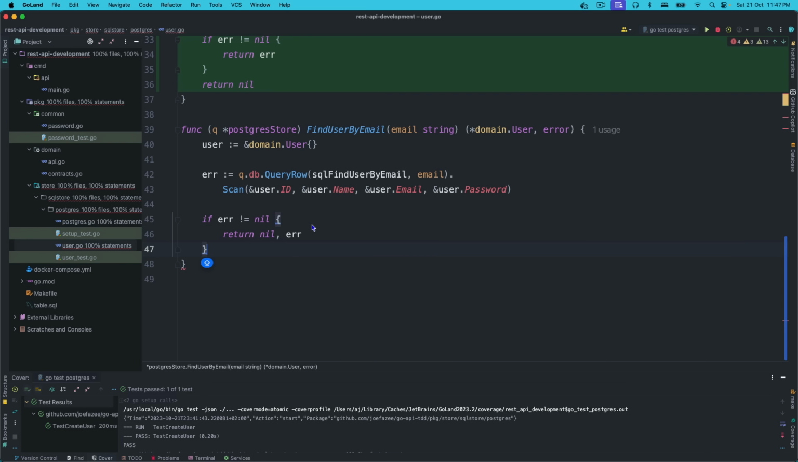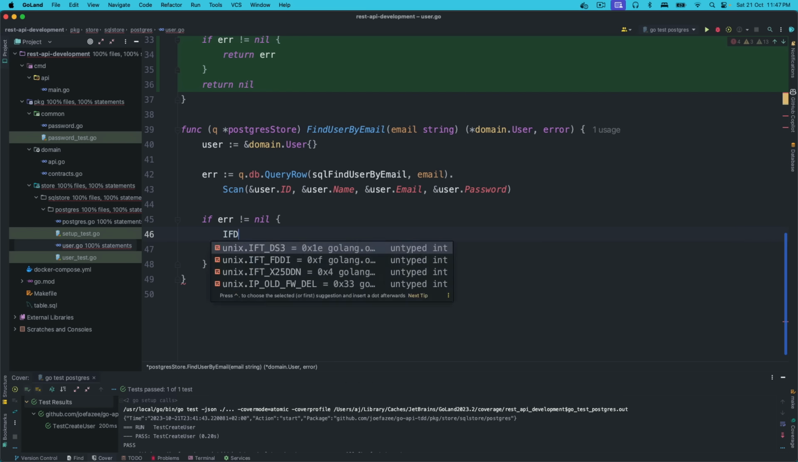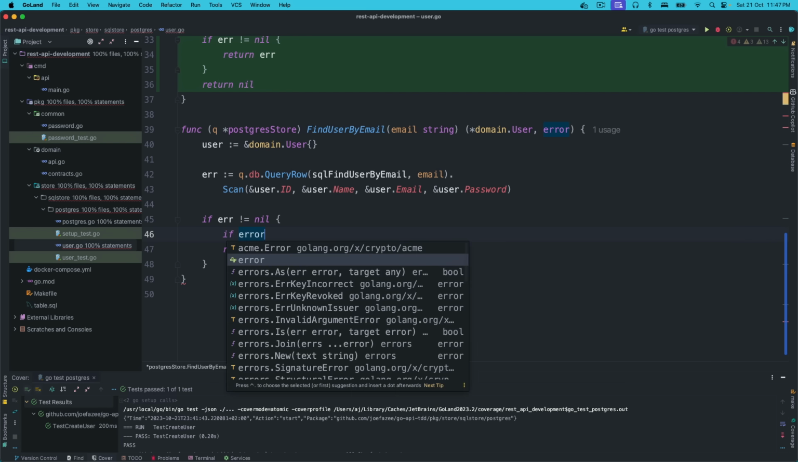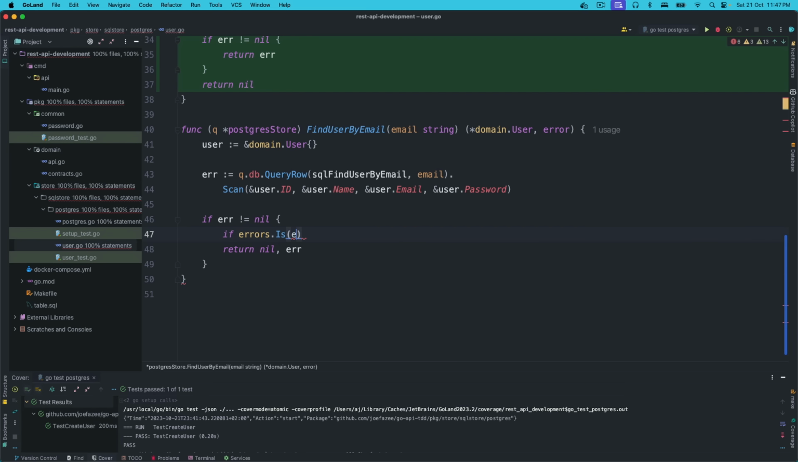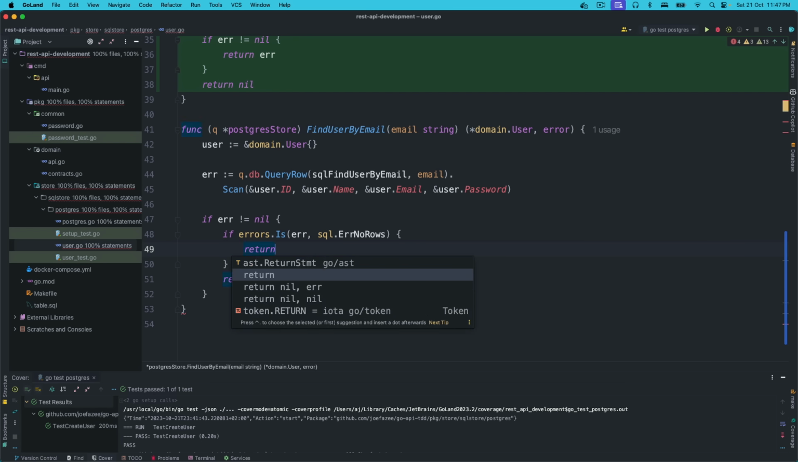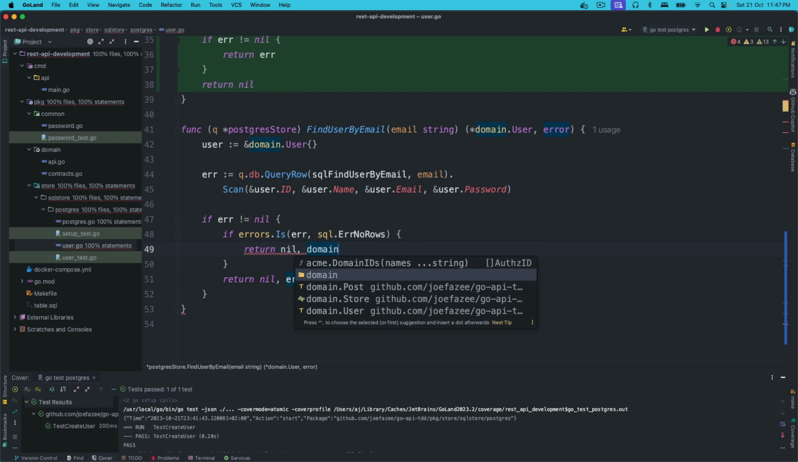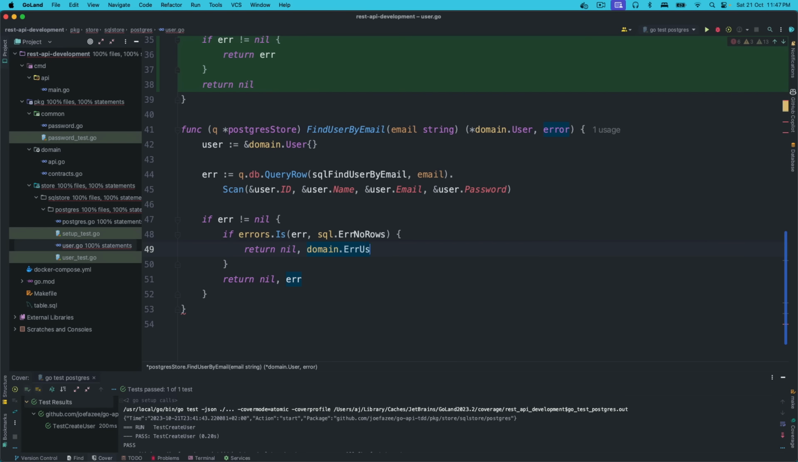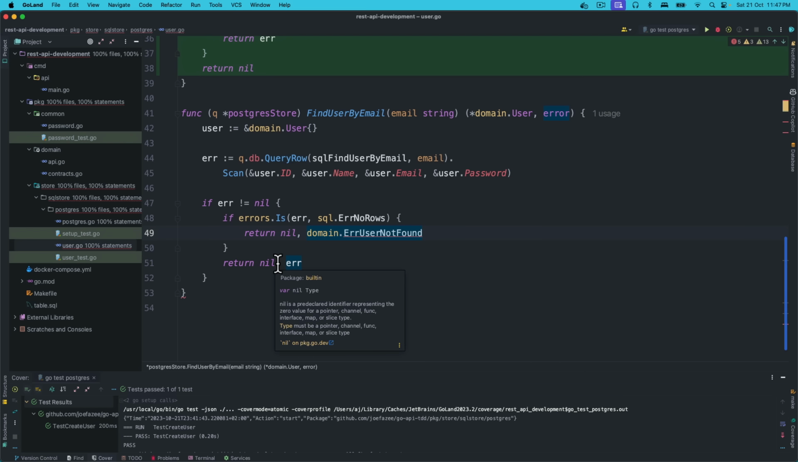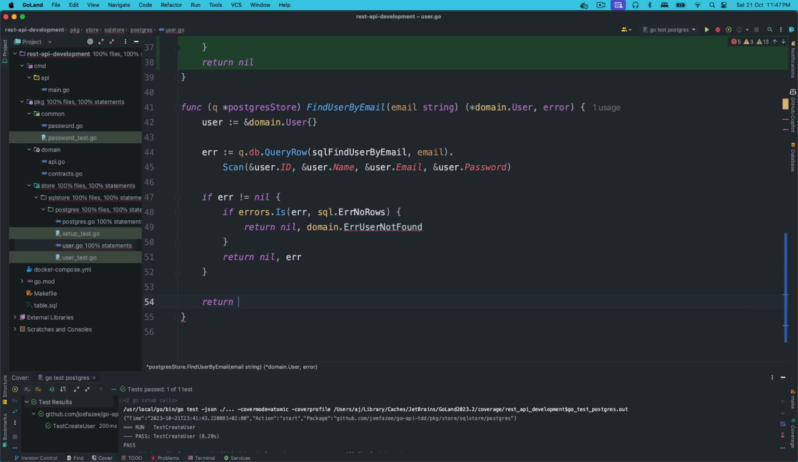Something I want to do here is to work a little bit on the error so that we can use it on the front end. So if error is not nil, if the error is sql.ErrNoRows, that means the data is not there. I'm going to return nil, then I'm going to return domain.ErrUserNotFound. We don't even have this yet. If not, we return this. After that, it's time to return the user.